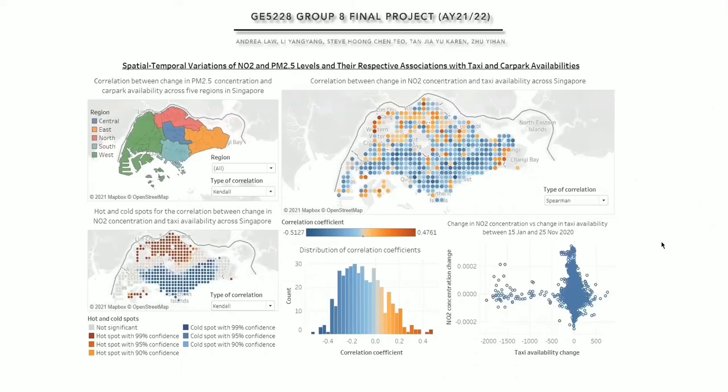Welcome to the demonstration of the Tableau dashboard showing the spatial temporal variations of NO2 and PM2.5 levels and their respective associations with taxi and car park availabilities.